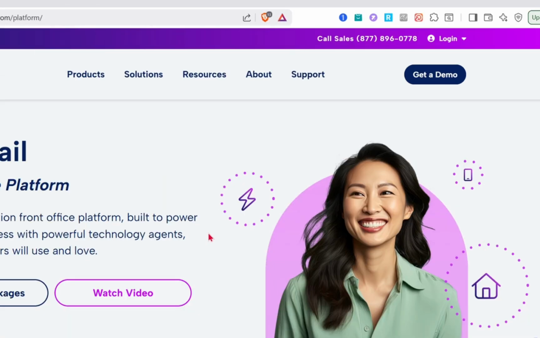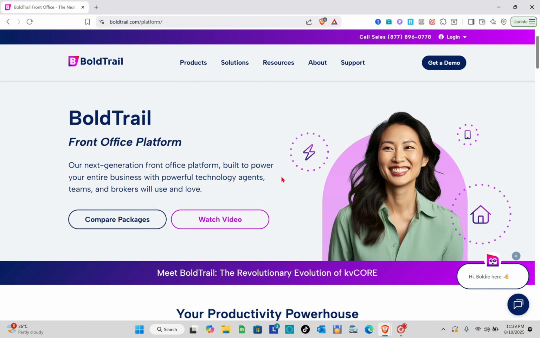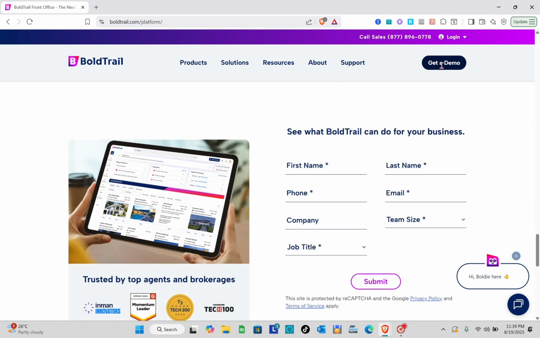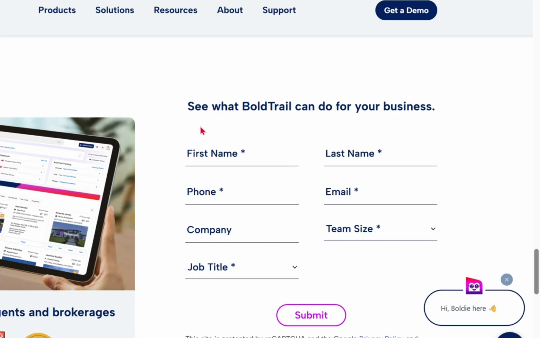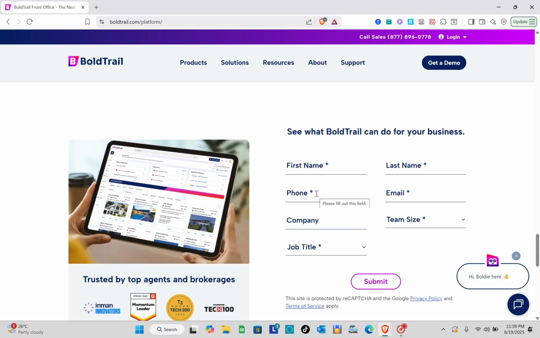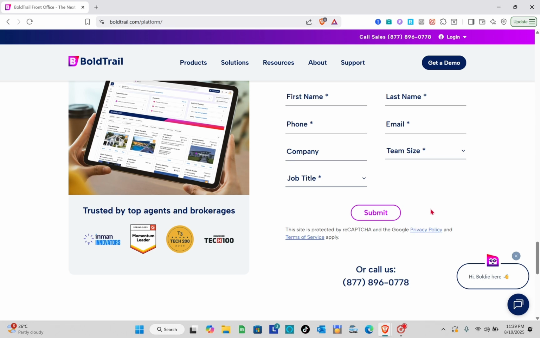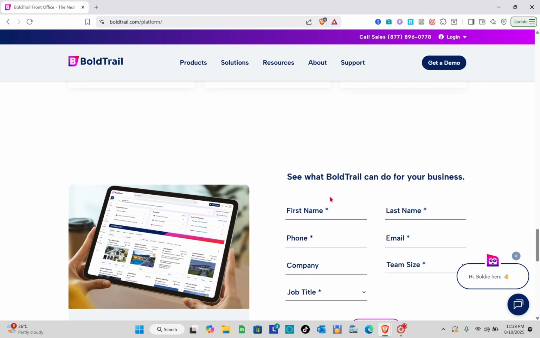Okay, so right here, in order for us to access this website, we have to call the sales. Okay, so they have this number. And then here we have to get a demo if we want to see what Bold Trail can do for your business. So right here, just type out your first name, your last name, your phone number, your email, your company, your team size, and then your job title. And then after that, just click on submit. And then they're going to notify you when the demo is ready.